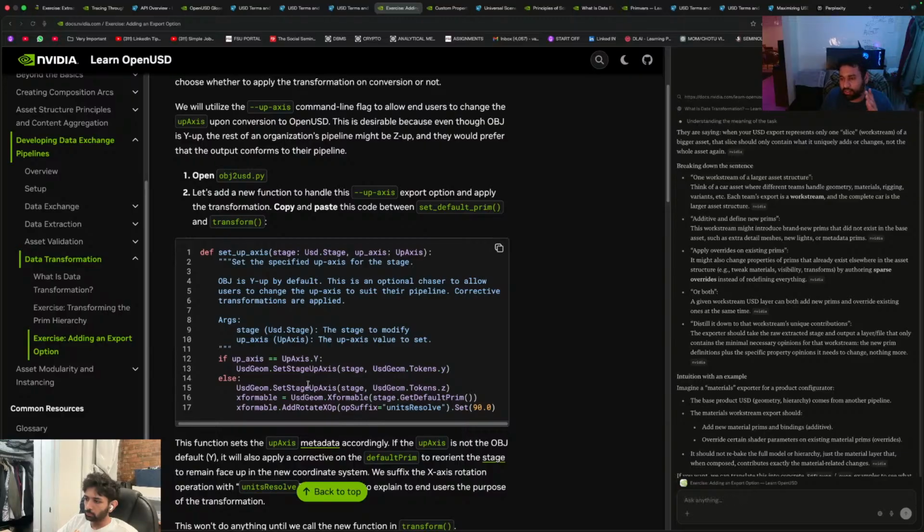But for lights, the default is minus Z. Minus Z. That is a major difference that we have.